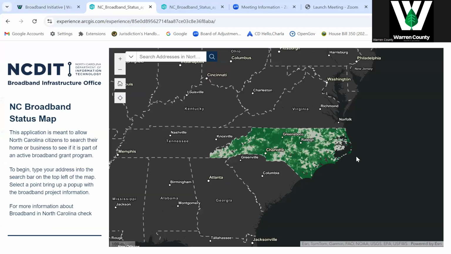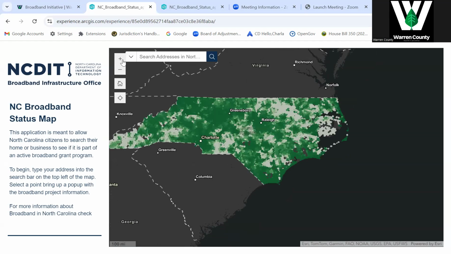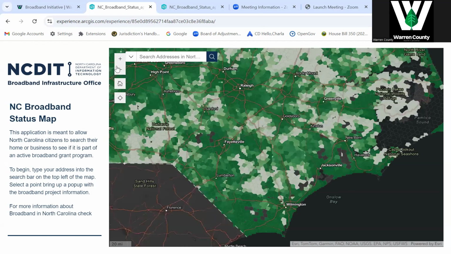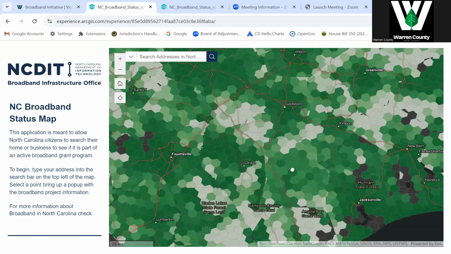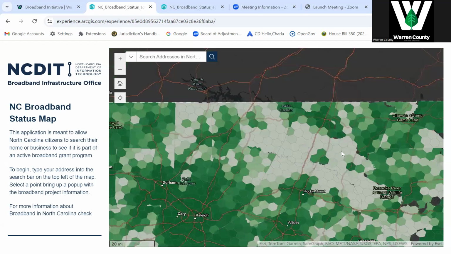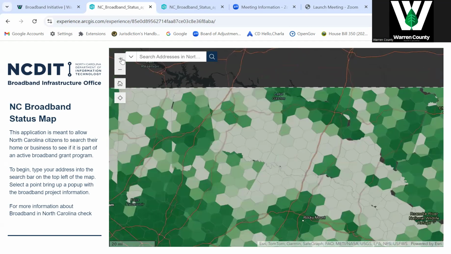Click OK for that pop-up. You will see the map is zoomed out to view the whole state of North Carolina. You can search a couple different ways. You can type in a specific address into the toolbar, or you can zoom in by pressing the plus icon. In order to move the map, left click and drag your mouse so that you're dragging the screen down so that you can see Warren County.